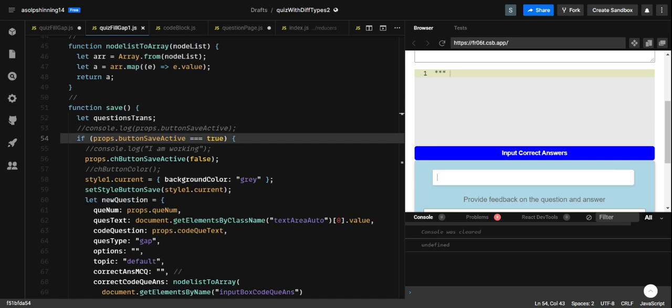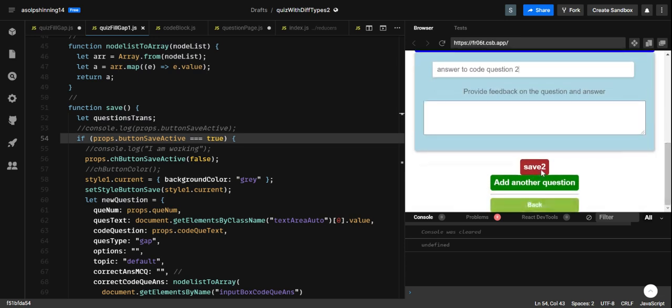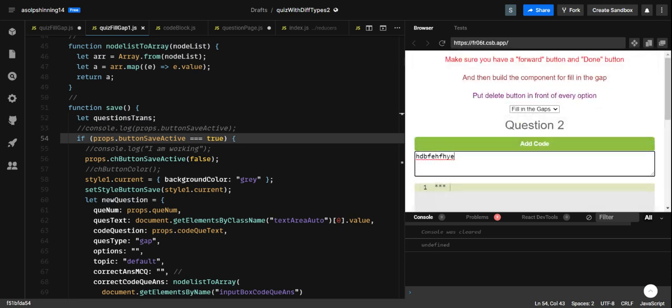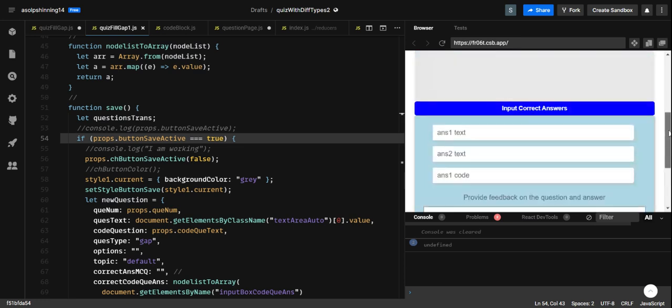So answer to code question 2. Okay. And click save. Oh, I need to go visit that guy here. Then I can click save. Good. Still gonna be showing undefined. So can I click back now? Is it gonna work? Yes, it's working.